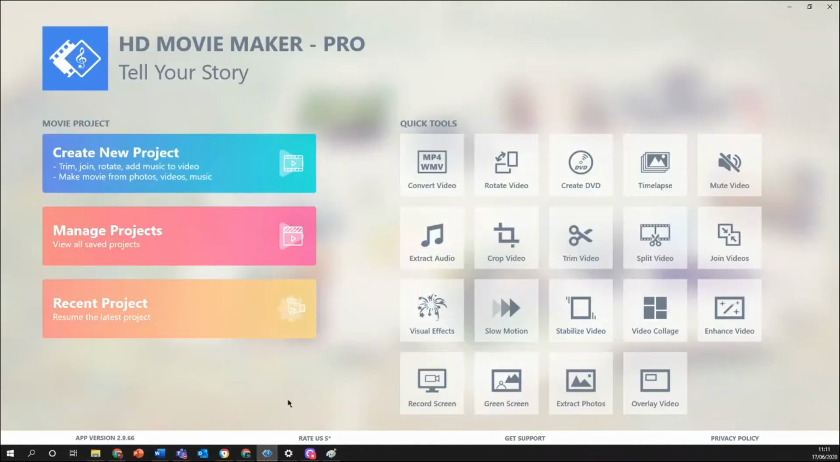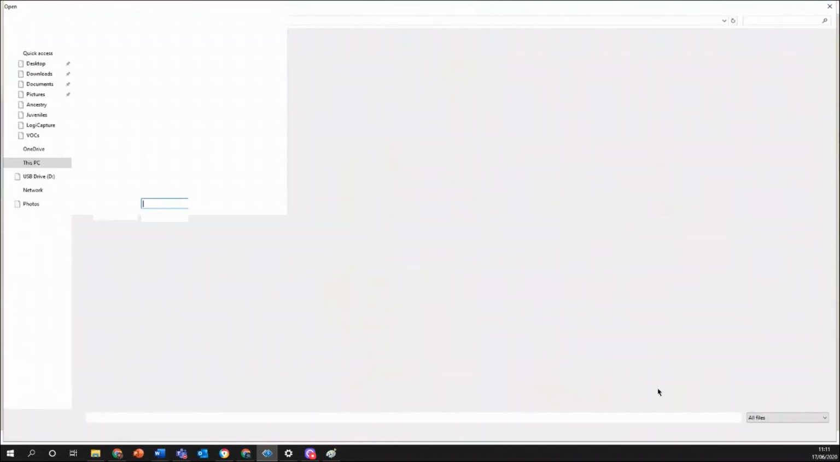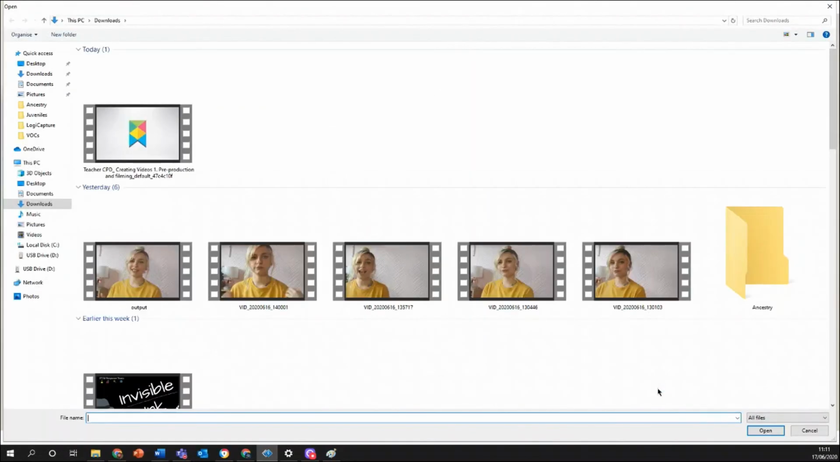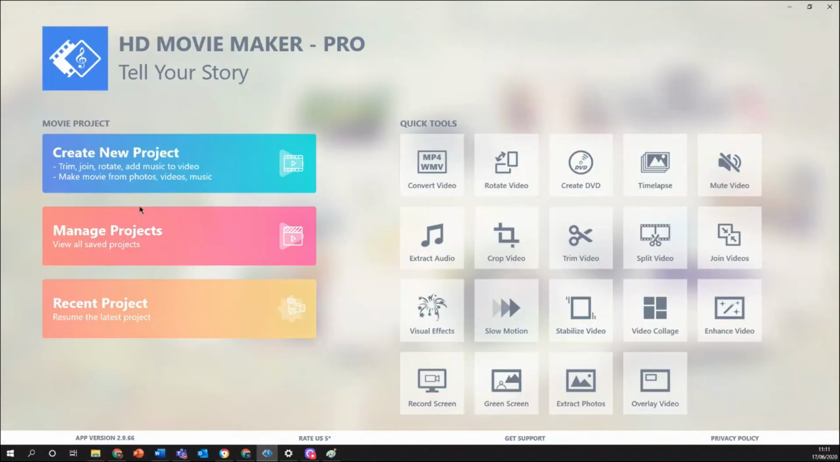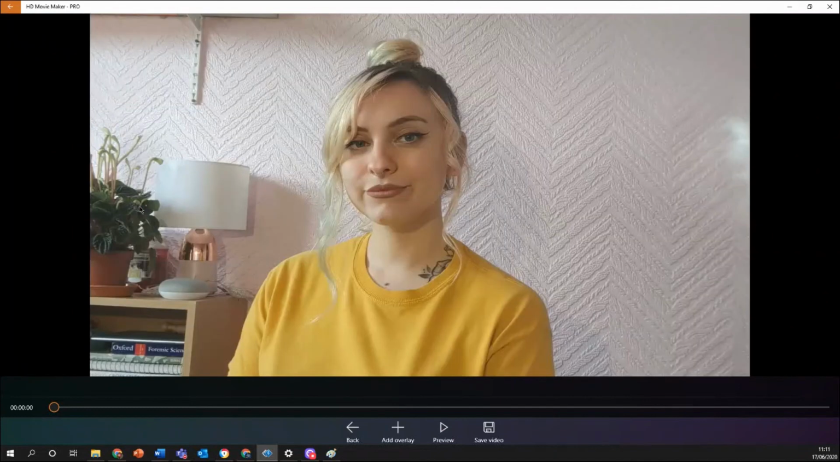So now I'm going to show you how you can add a video into a video. So you can see we have these quick tools just over here. If you select Overlay Video, it wants you to upload a video that's going to be your main background. So I've selected this one that we've worked on previously. Then at the bottom here, it says Add Overlay.